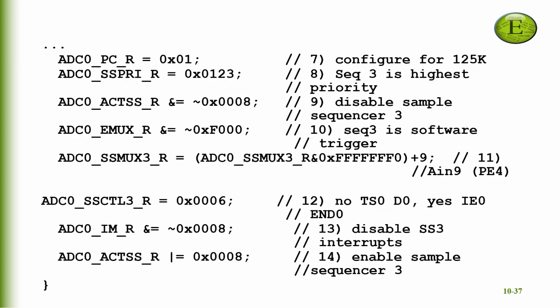Now, continuing with the configuration of the ADC, we set the speed of ADC0. Remember, we are going to use ADC0, and all of the registers described on this slide correspond to the registers of ADC0. After setting the speed, which in this case corresponds to the value hex 01, that gives us 125 kilosamples per second. Then we set the priority, and in this case sequencer 3 has the highest priority. That may not really matter in this case, because we are going to disable all other sequencers and enable sequencer 3 only.